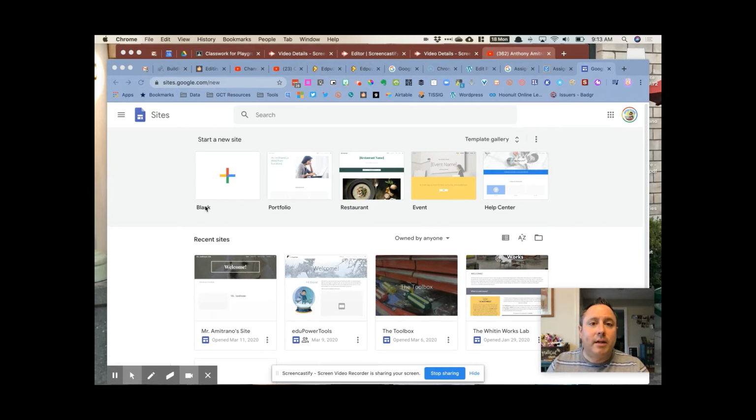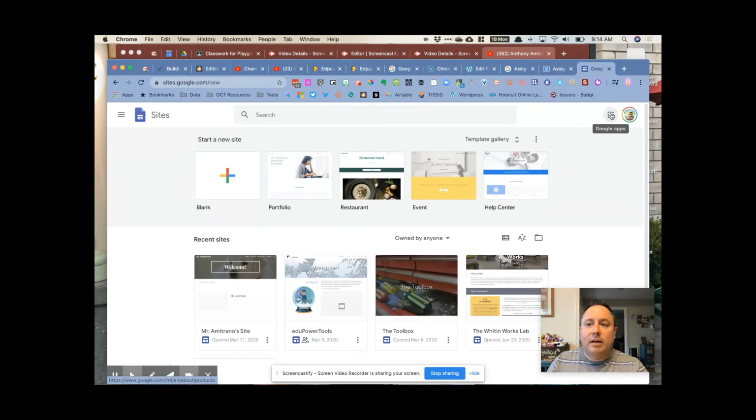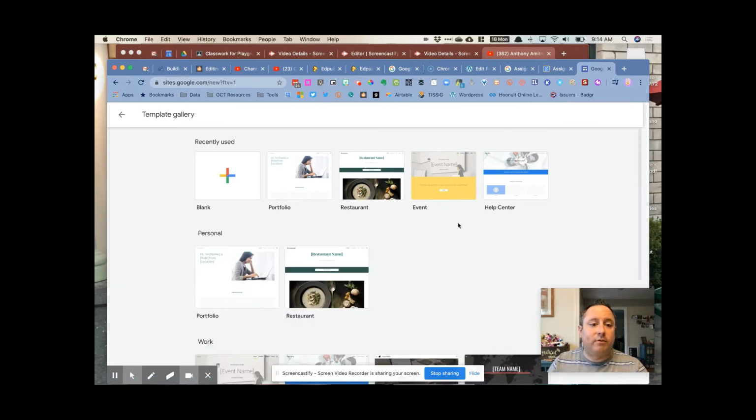It integrates with all of your Google Docs and Google Drive stuff, and is just really great all around. You get to Google Sites by going to sites.google.com/new to specifically go to the new Google Sites. Once you're logged in, you're going to see at the top a banner that shows you some basic templates that you can use. But if you click on Template Gallery, it's going to show you a whole lot more templates available.